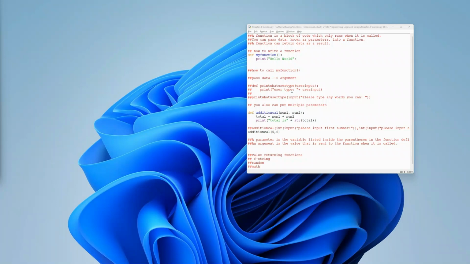Hello. So today in Python we will talk about the function. A function is a block of code which only runs when it is called. In reality, if you call someone, someone will react to you. If you don't call, no one will react to you. It's the same idea in Python.